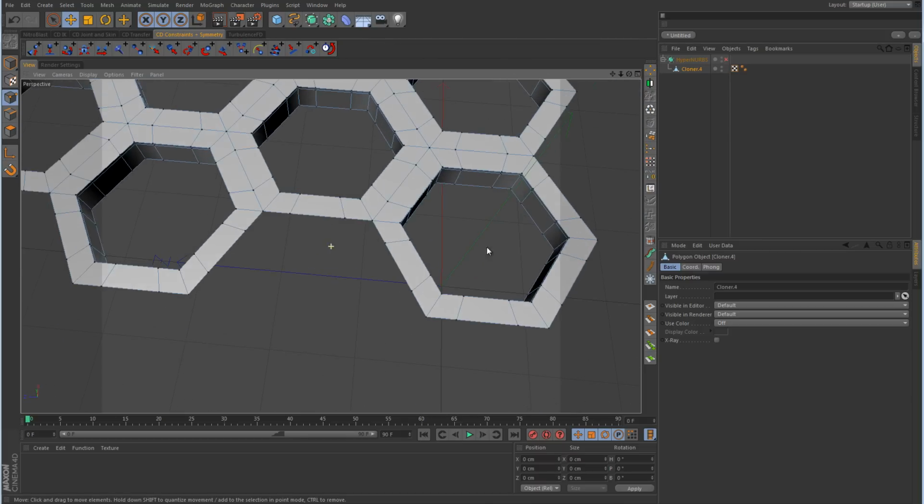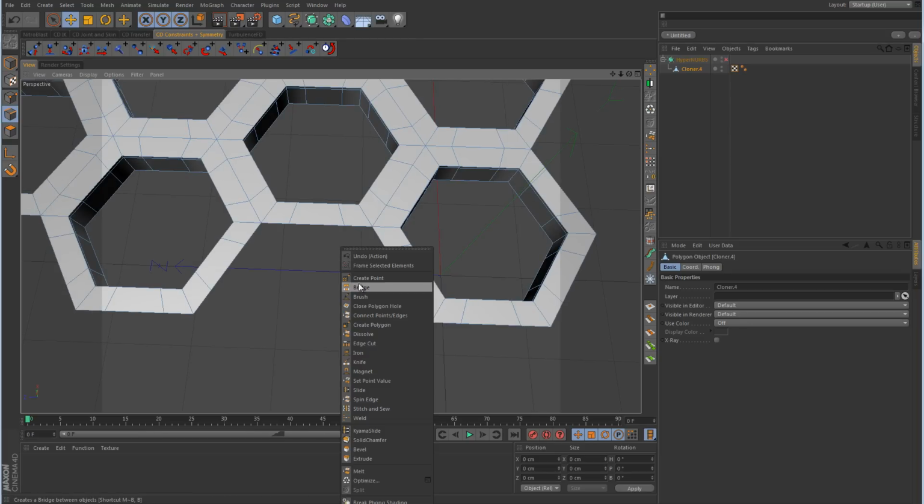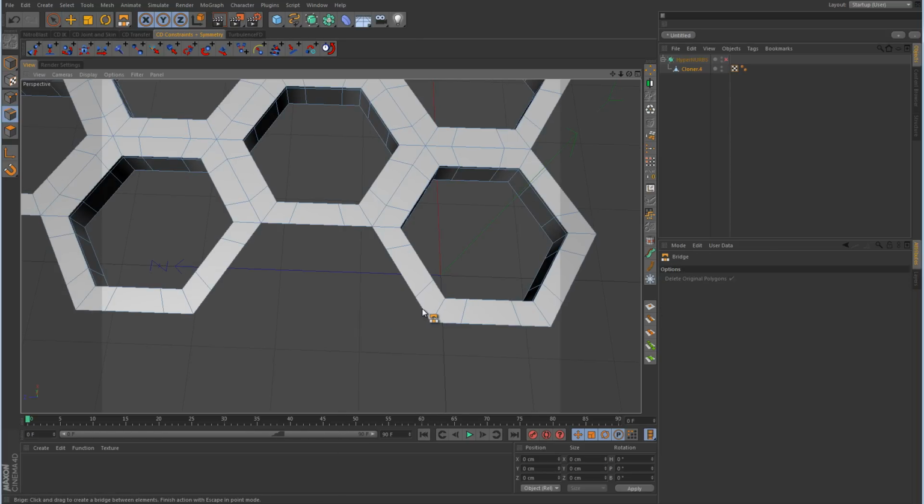Actually, I'll tell you what, let's go into edge mode instead. And I'm going to use the bridge tool. So I'm going to right click and choose bridge. I'm going to go from this edge here, and I'm going to bridge it over to this edge. Now that's going to leave a hole there.